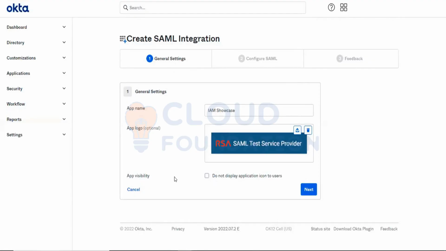Here you can see an option, app visibility. Either you can block the user from accessing it from the Okta dashboard, or you can leave it. As of now, I'm leaving it. I want all my users to access it from the Okta dashboard itself, so I'm not selecting this.